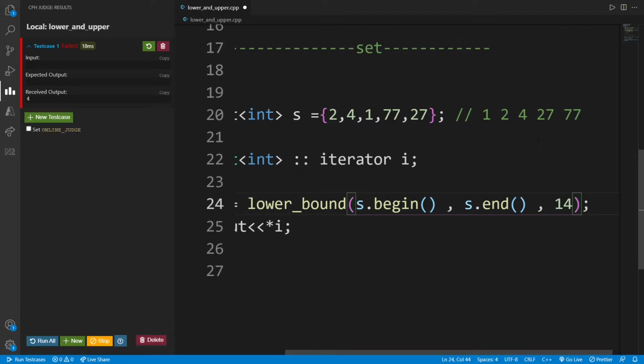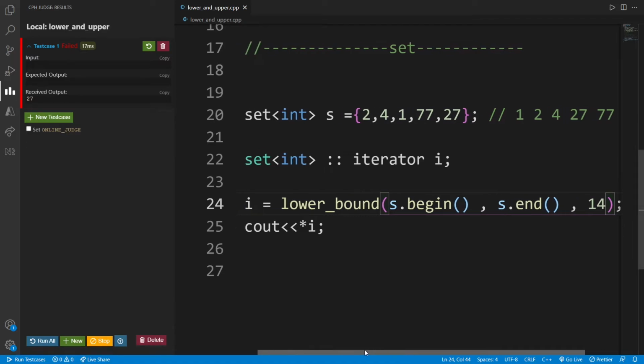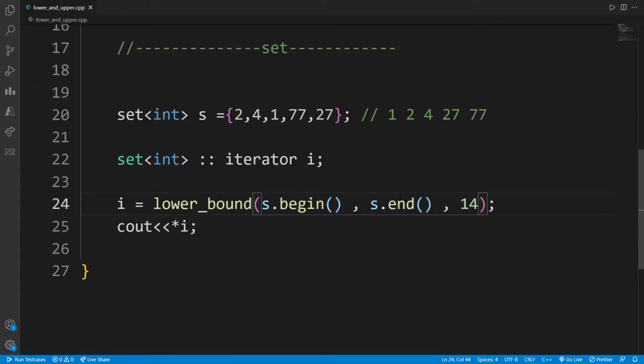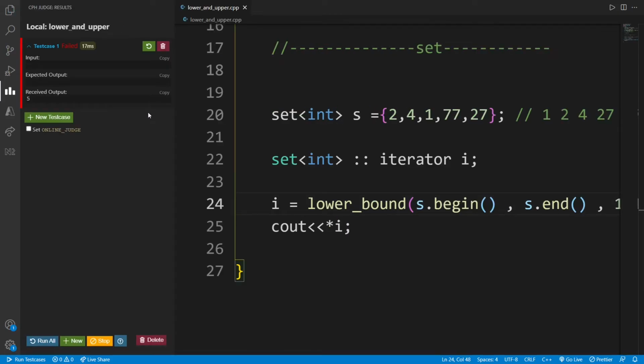Now, if I want to do it for some other value, let's say 14. The lower bound of 14 will be 27 because that is the next higher value. Similar is the case of upper bound also. But here I want to mark a difference. If I pass a value which exceeds the maximum value present in the set, then this time it is not going to give the iterator to the end. It gives the size of the set. So I have passed a value which is exceeding the max element. So this time it will give the size. What is the size of the set? 1, 2, 3, 4, 5. So output will be 5. This is the 5.